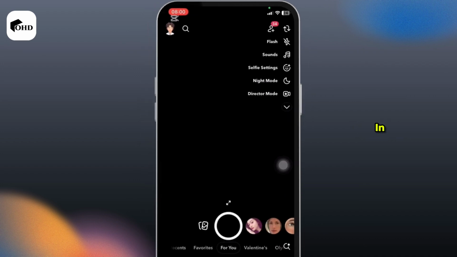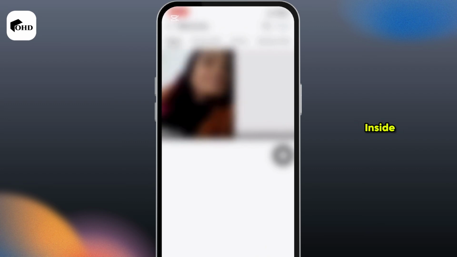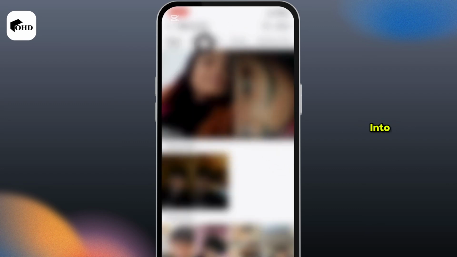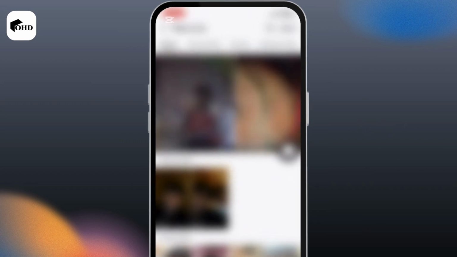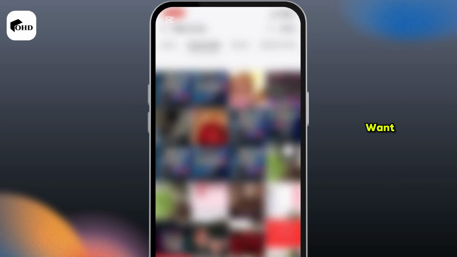Once you have been logged in, now you need to click on this memory icon or the gallery icon. Once you're inside the memories, you need to move into camera roll or move into any of the pictures that you want to remove the filter of. So let me choose one of the pictures from my camera roll.